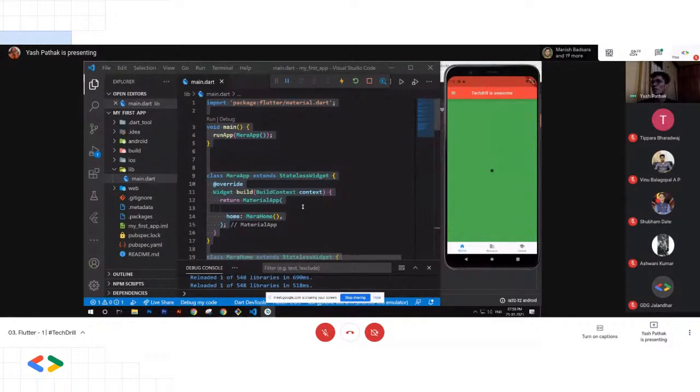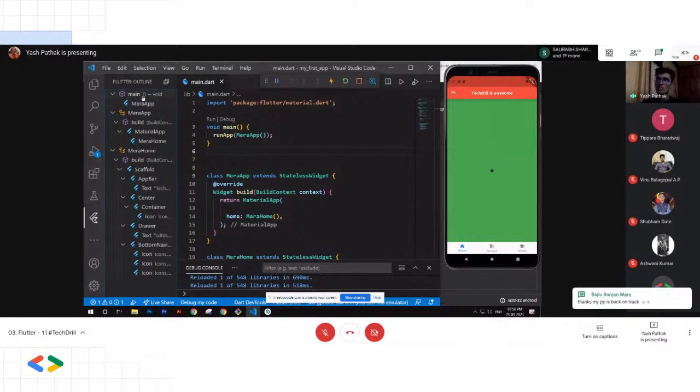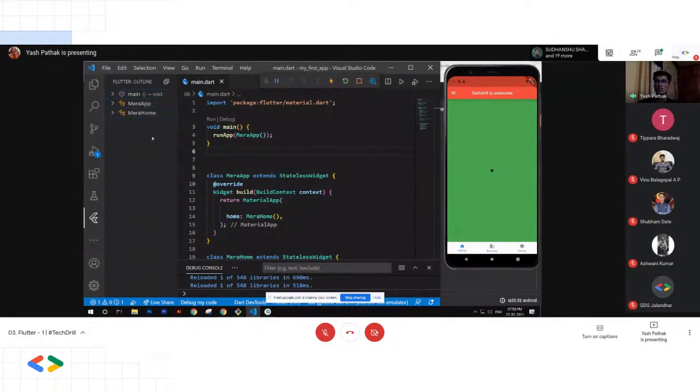So yeah, and I will tell you a few more things, like what VS Code offers to us. You can see here there's an option which shows you the widget tree, the entire widget tree of our application. So let me expand, collapse all of this, right? So first we have a main function, okay, and this main function has our application's stateless widget, that is MyApp here.